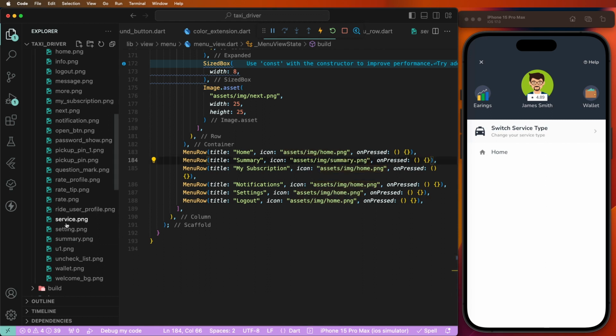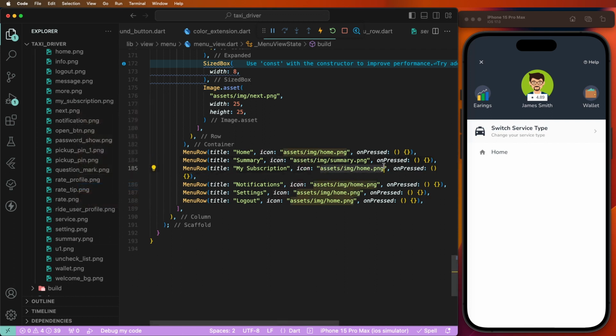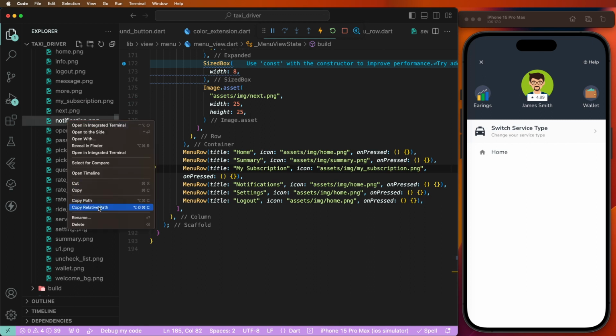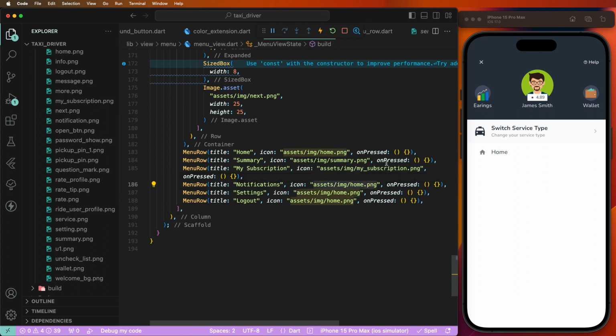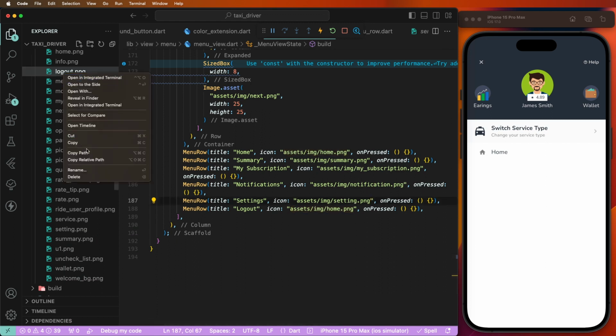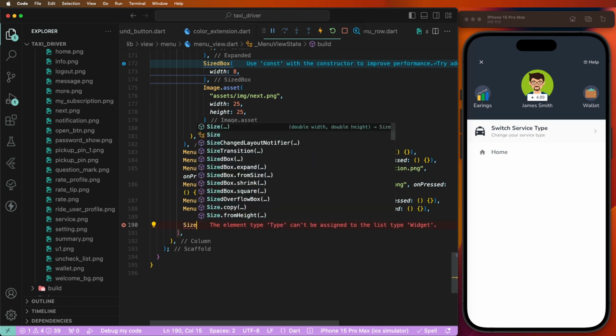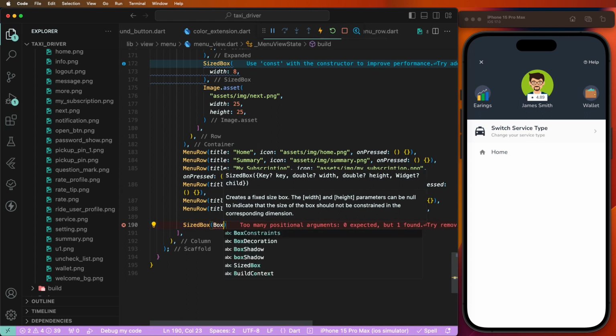Then the subscriptions icon, copy this relative path. Here we also need to give the notifications icon. Copy this relative path and put it here. Then we need to set the setting icon. Copy the relative path here. And the last one is the logout icon. Relative path, and give some height space between columns.